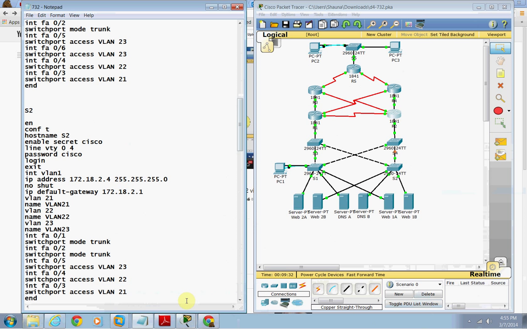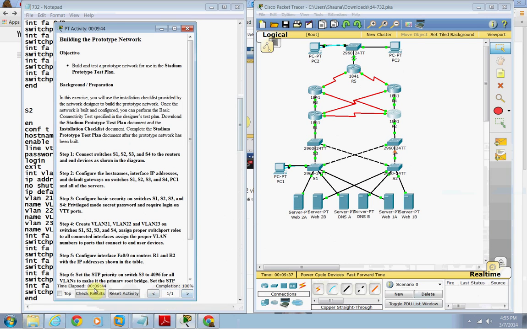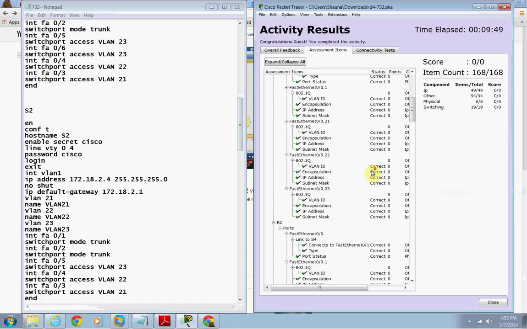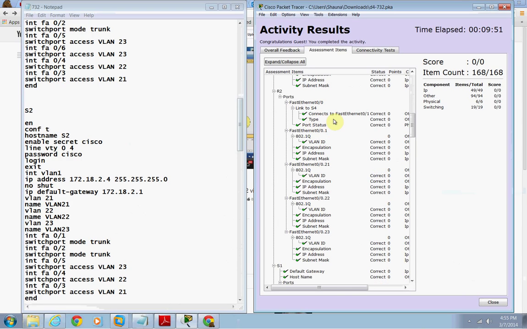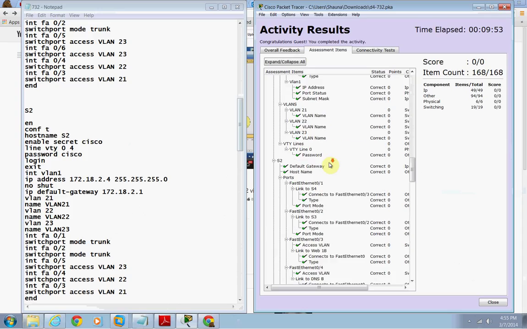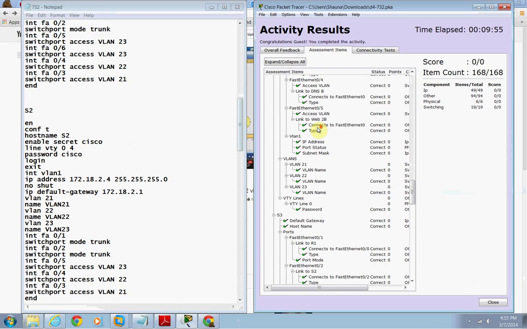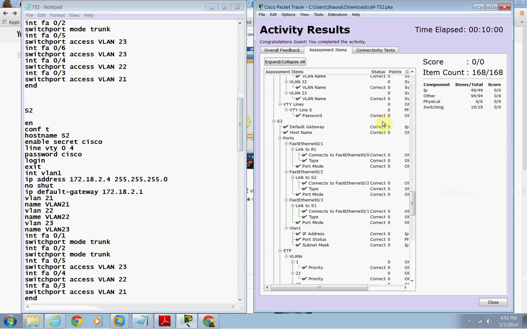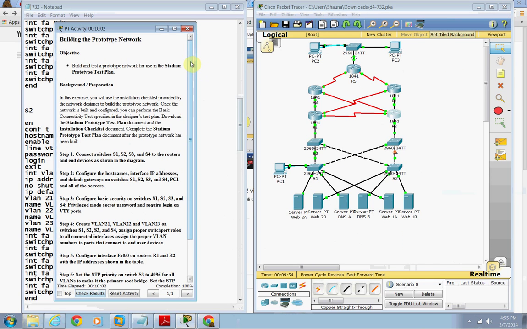This has been kind of a grueling task for me, but we do have 100% completion, and our port types are correct, where we were having problems was actually right here and right here. So we're at 100%, and this concludes this video of building a prototype network, Packet Tracer 7.3.2. Thank you for watching.